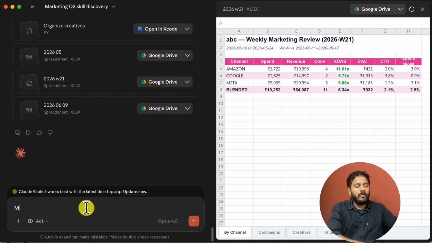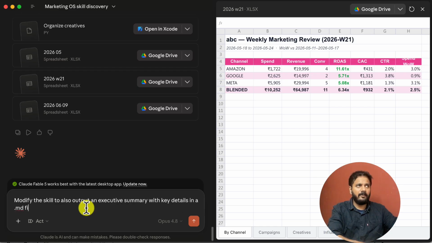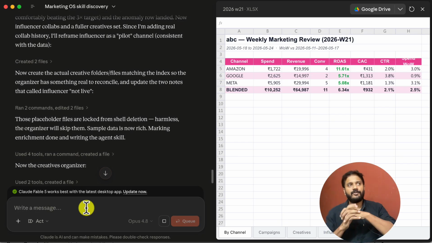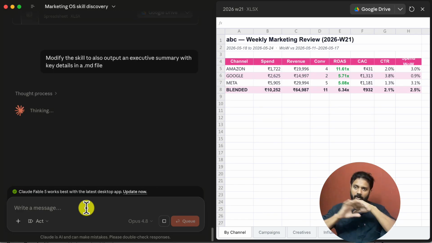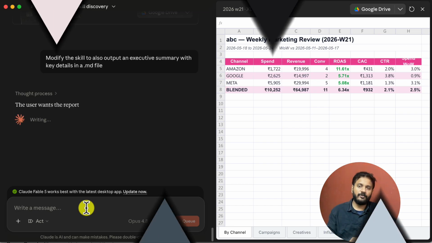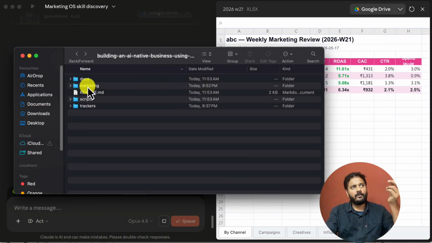What I can actually do is modify the skill to also output an executive summary with key details in a .md file. What this would actually do is go through all the data that it just crunched, look at all the numbers, and then actually write a report with which you can take business decisions. While the skill is being modified, let's take a look at a couple of folders.